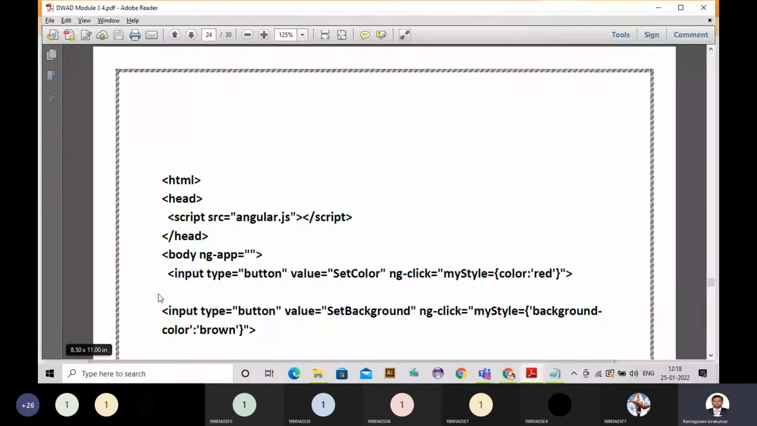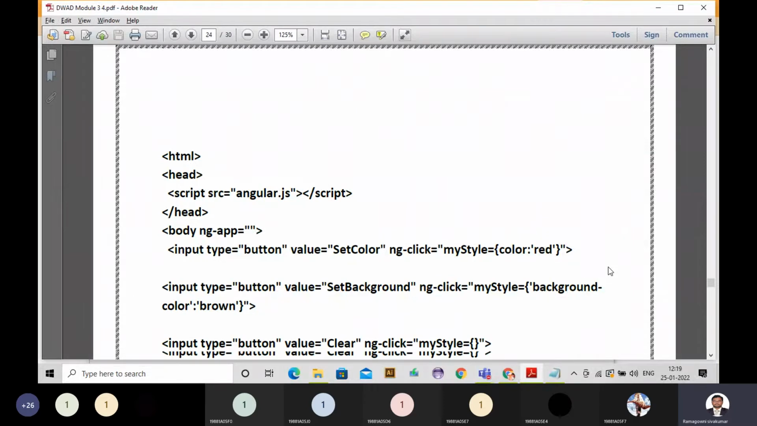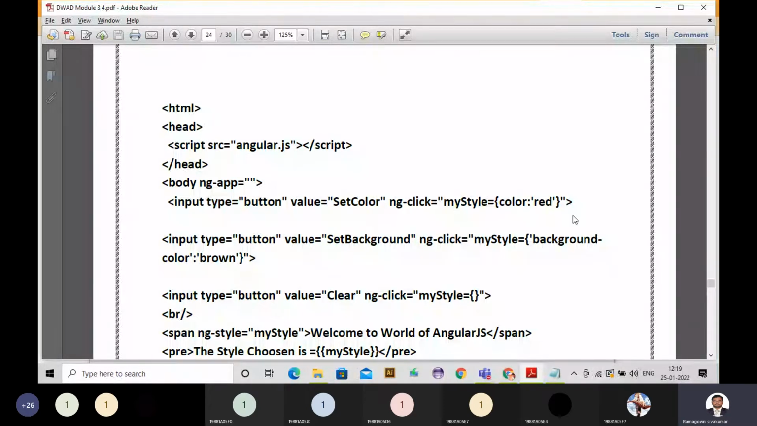This is another example we can see. For each button we are going to apply style. See here, input type button, value set color, value set background. While you are clicking on this button, it is going to show on the web page: the set color button, the set background button and the clear button.